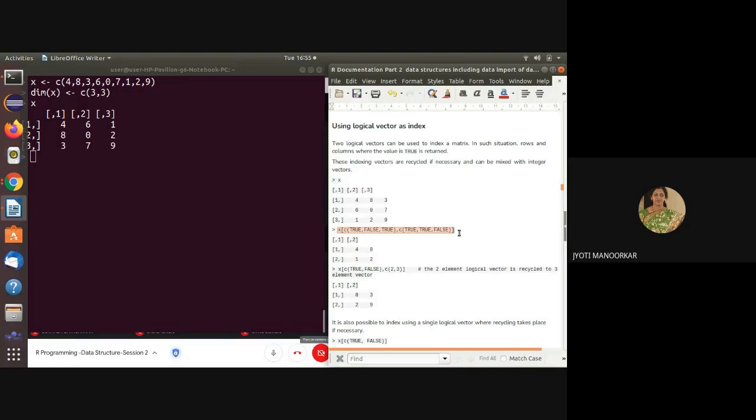Now suppose I set the logical indices to represent rows and columns. The first vector represents rows and the second vector represents the columns. For this, I am setting true, that means the first row we are considering, then the second row is set as false, so we don't want to print the second row, and the third row we want, so that is set as true. Similarly for columns, we want the first column, we want the second column, and we don't want the third column, so that's why it is set as false. This is how I'm simply using the logical vector as index.